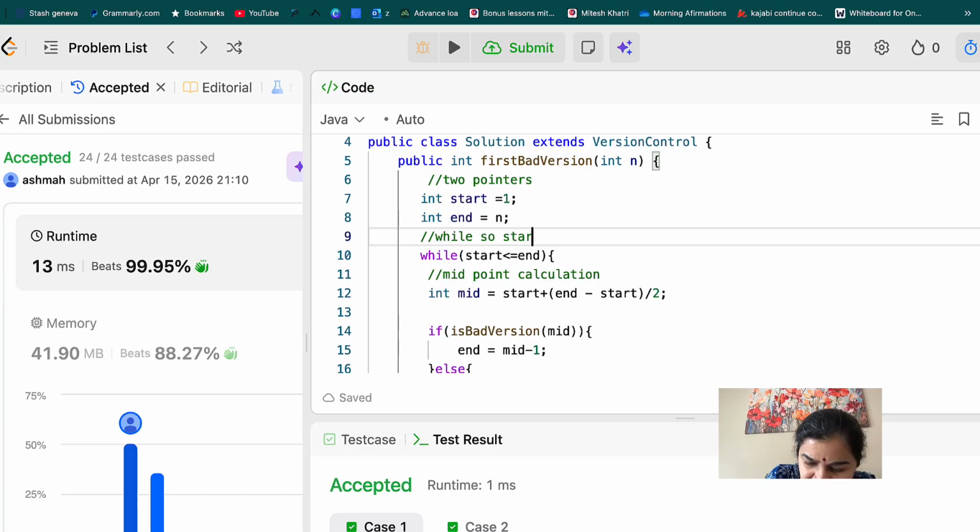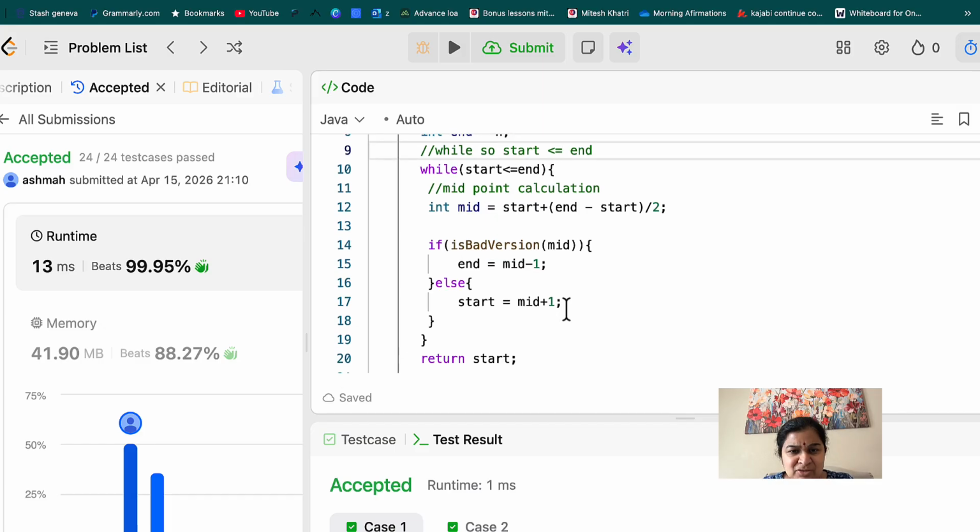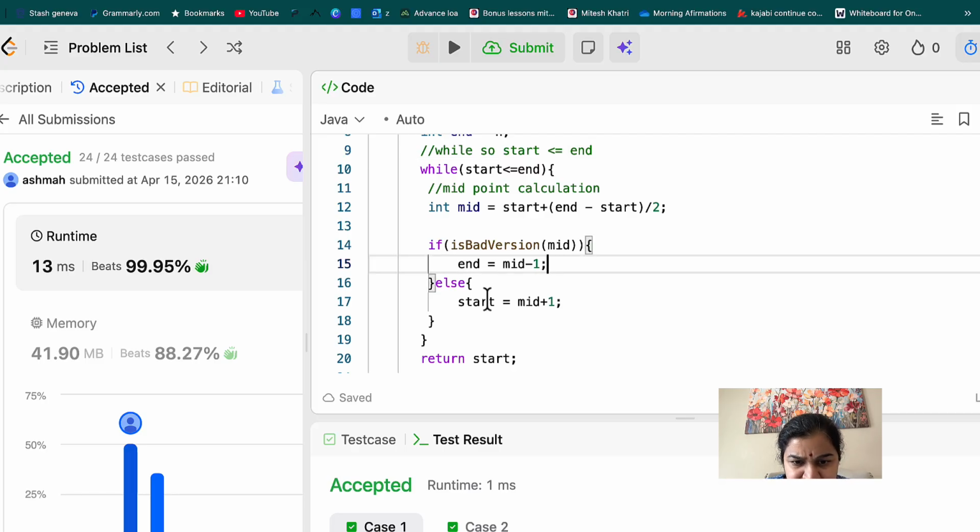Start should be less than your end, right? That should be the criteria until this condition holds, and I say less than or equal to, because even the equals condition has to be handled, right? And then you're going to check if it's a bad version, and in that case end is equal to mid minus 1, else start equals mid plus 1, and return start.